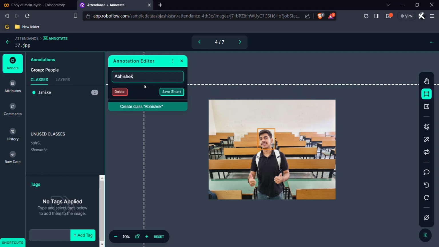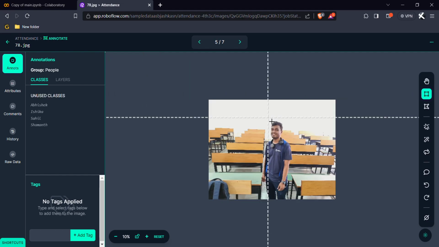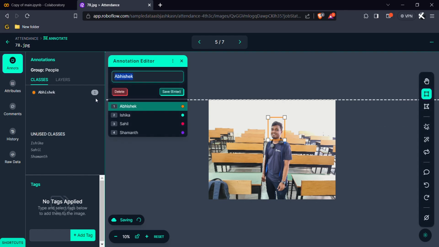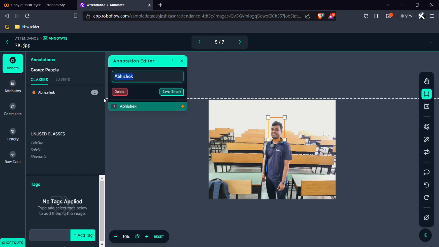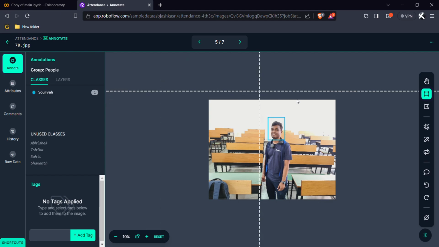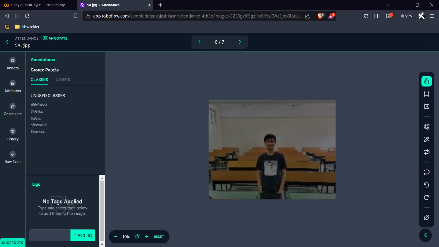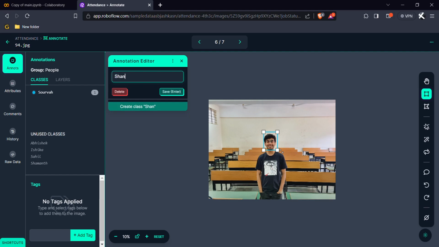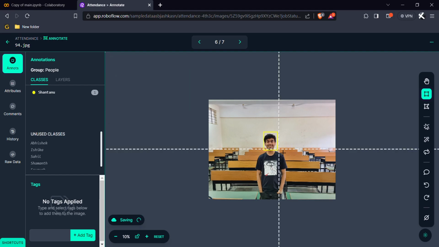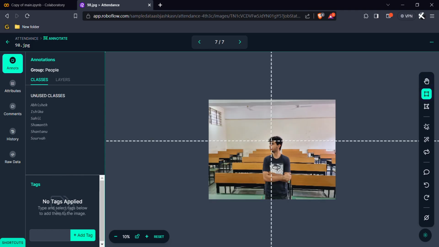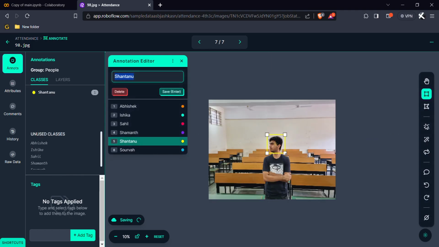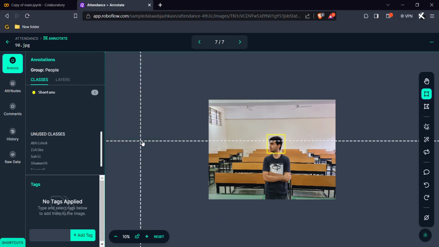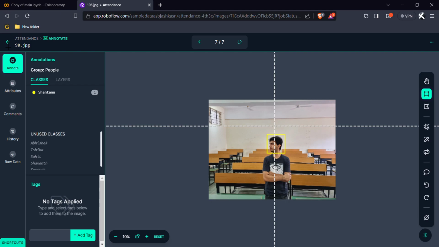Just continue the same procedure. Bound the box to a roughly estimated dimension. And now since we have two Shantanus in the image, we don't need to add a new class. We're just gonna click on the Shantanu that's present, and we're done with the task of annotation.